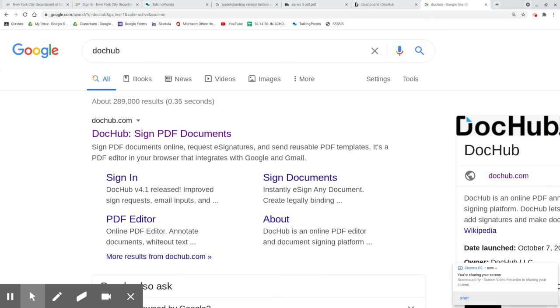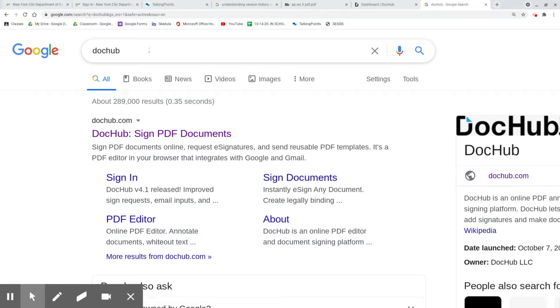Hello, this video is a tutorial on how to use DocHub to edit and format PDF files. Now, DocHub is a site that allows you to store PDF files that you have either yourself or you get from the internet. If you go to this link, you'll go to the DocHub site.